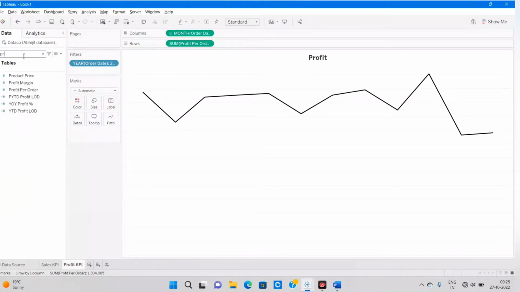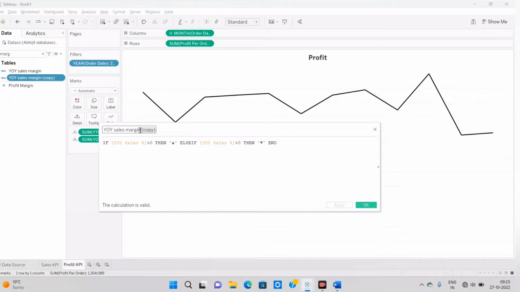So now the next thing is we will just add all these things here. I will add it as profit. Here we will be taking year to date. I will put it into details. We want this as well. We will be designing the margin as well. So this is year on year sales margin. We will duplicate this and edit this, and instead of sales, we will make it profit.